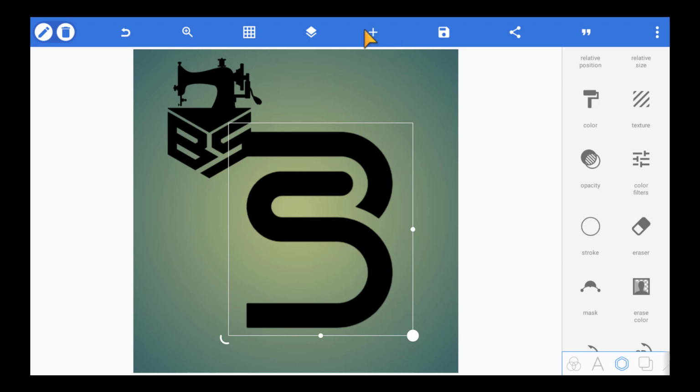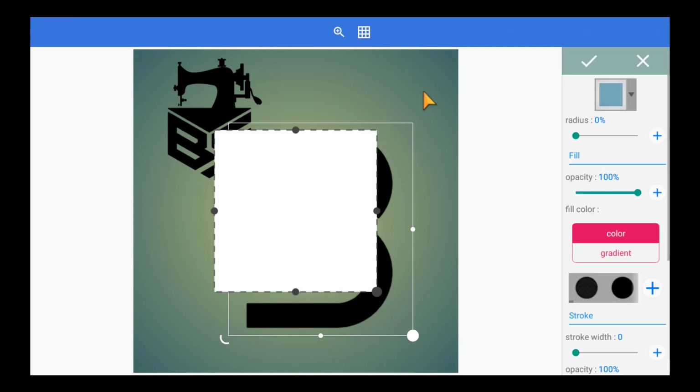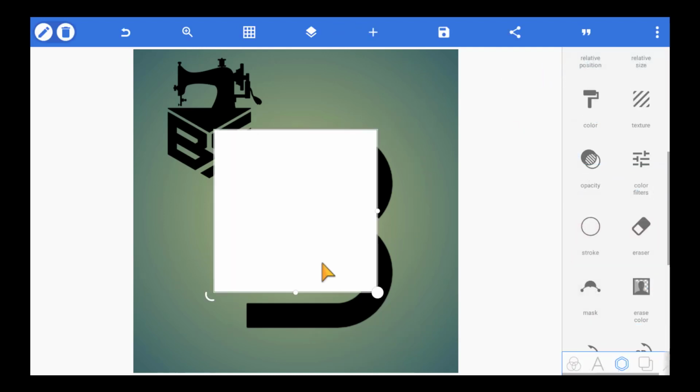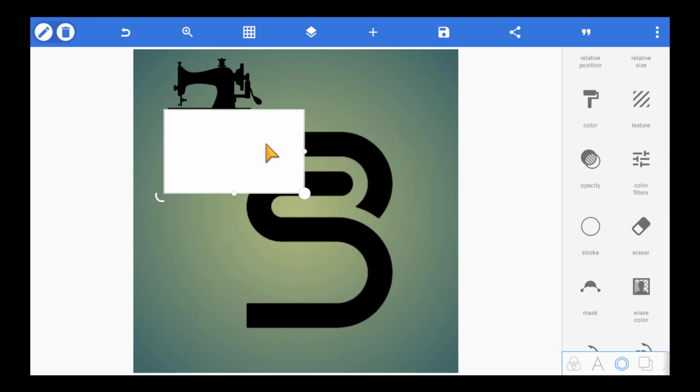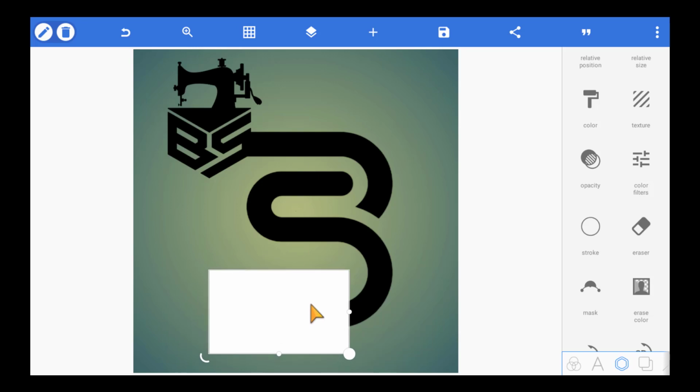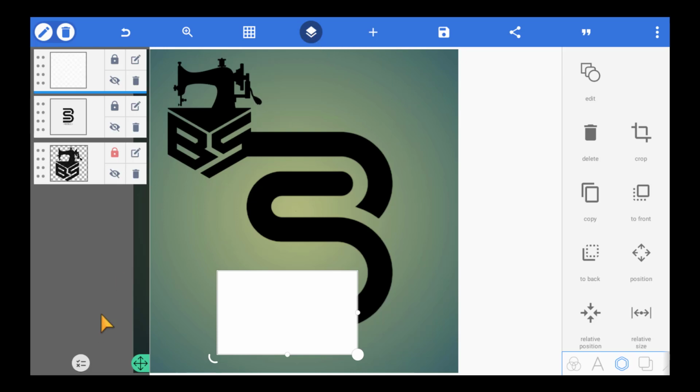So I'll click on my plus icon, then shapes. Then I'll click on OK. Then I'll reduce the size like this. I'll position this somewhere here, very close to it. So I'll position it somewhere here like this. All right, then what else? I'll click on the layer icon, then I will merge these two together.